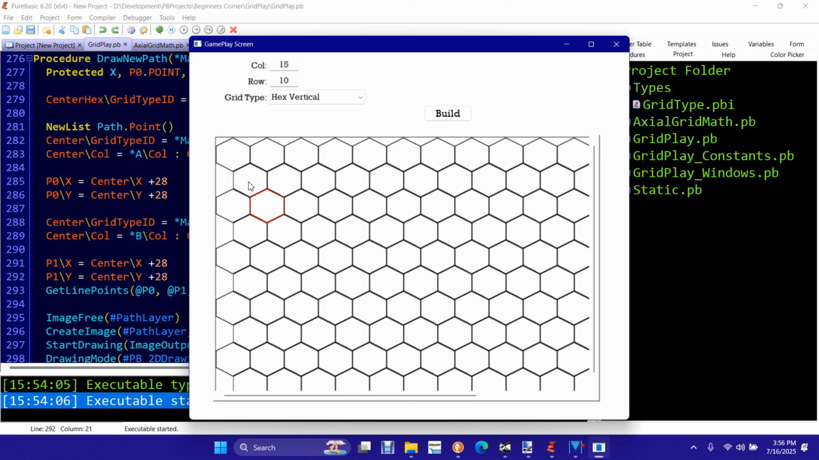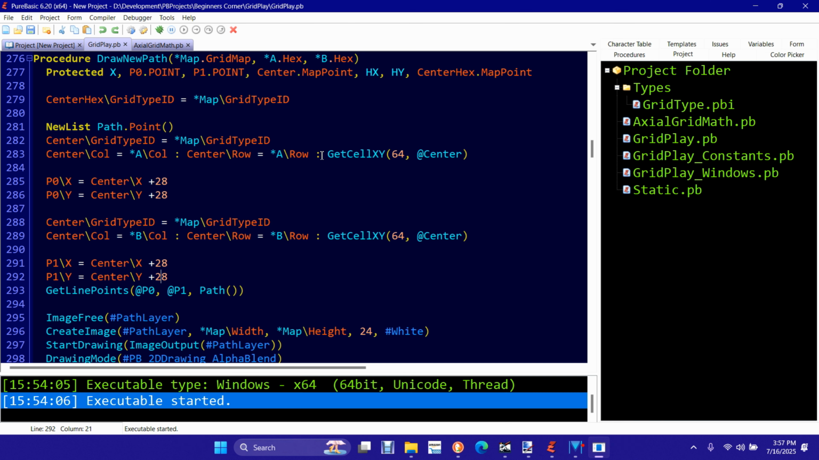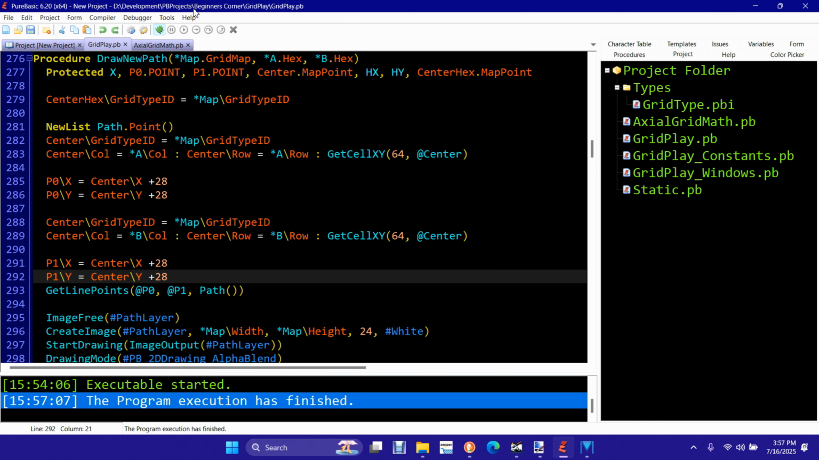Now, the formulas take this all into play. Okay? So if we come over to the axial grid math sheet, at the top, the one kind of kludgy thing I did was I double dipped the use of north and south.